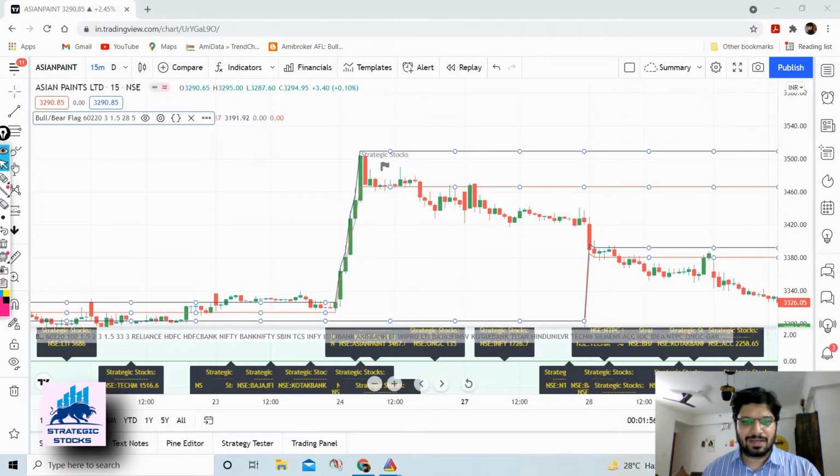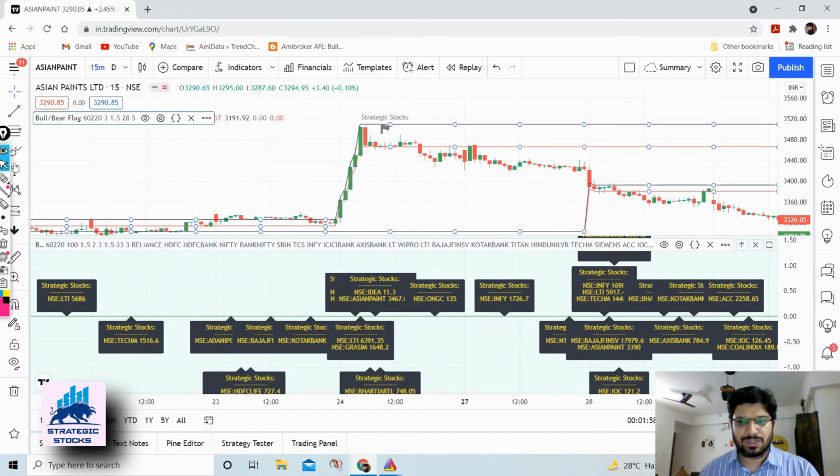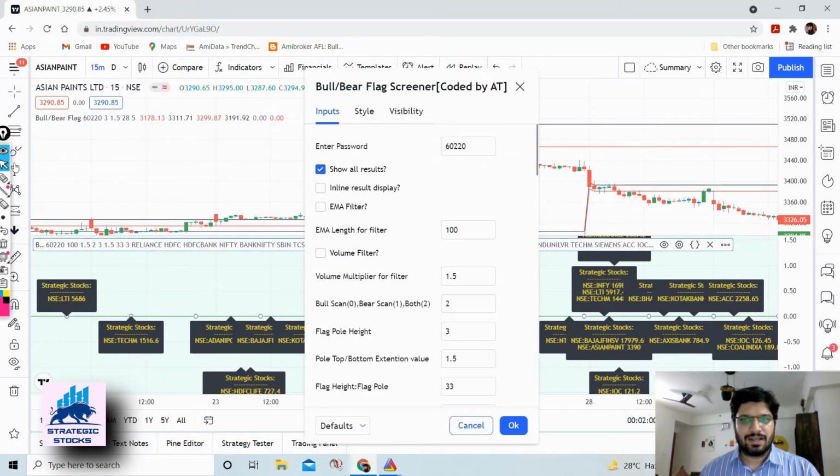Parallelly, I have added some more parameters to this. One is the EMA filter. What is this EMA filter? Basically, it tells you in the scan condition whether the stock is above a certain EMA length. Let's assume I have set the EMA length to 100 and I select this EMA filter. In that scenario, in an uptrend, the screener will scan only the stocks which are above the 100 EMA.